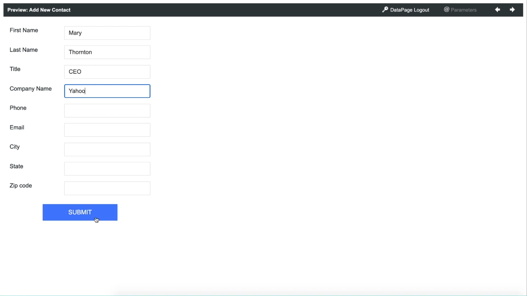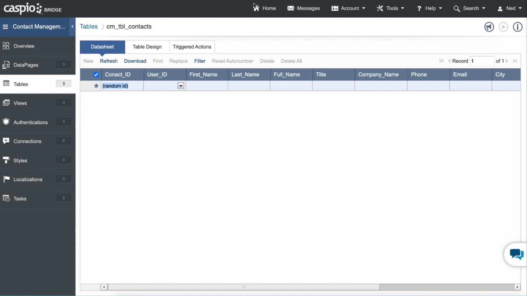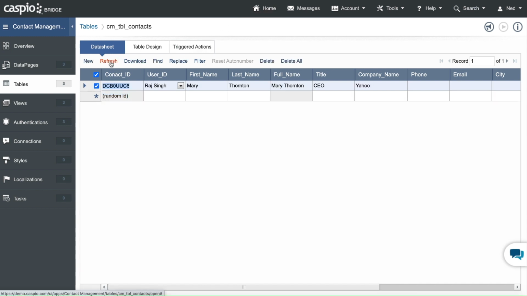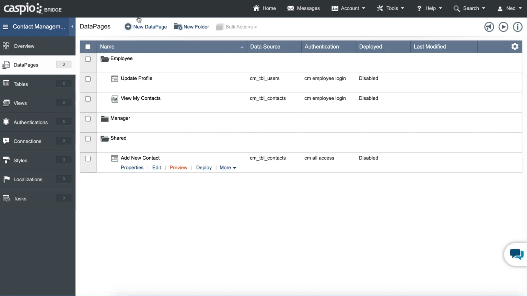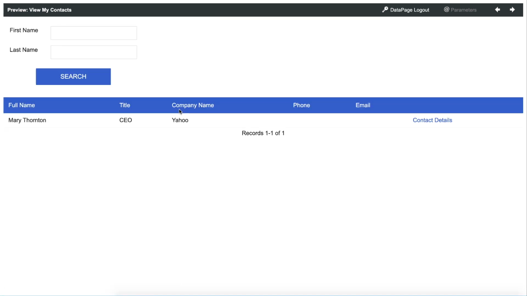So let's hit submit. Not only are you going to see that inside your table now, so if I refresh my table, you're going to be able to see that submission. But if I go back to my report now, let me go back to my data pages, and I view my contacts, Raj should now be able to see Mary Thornton listed inside that report.